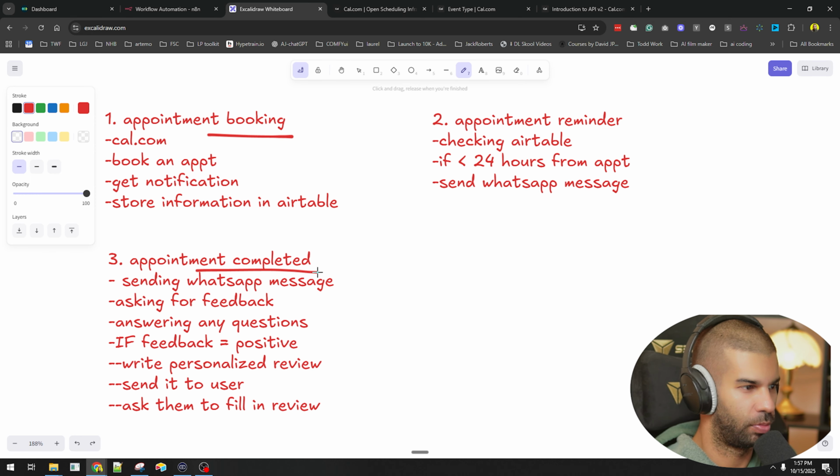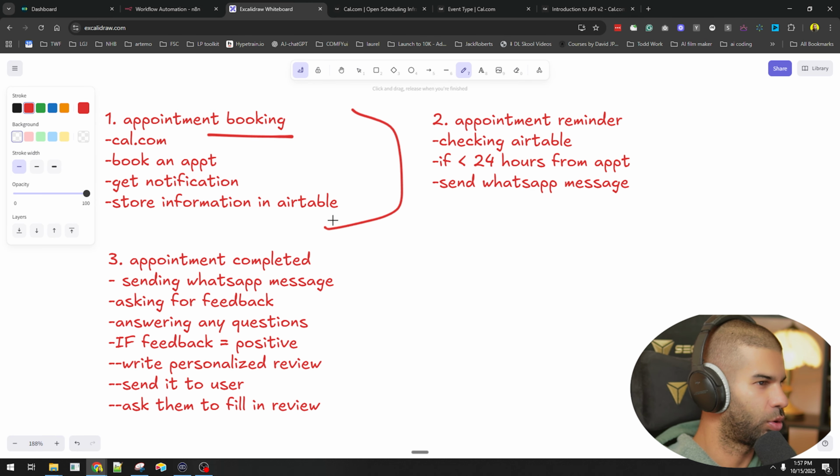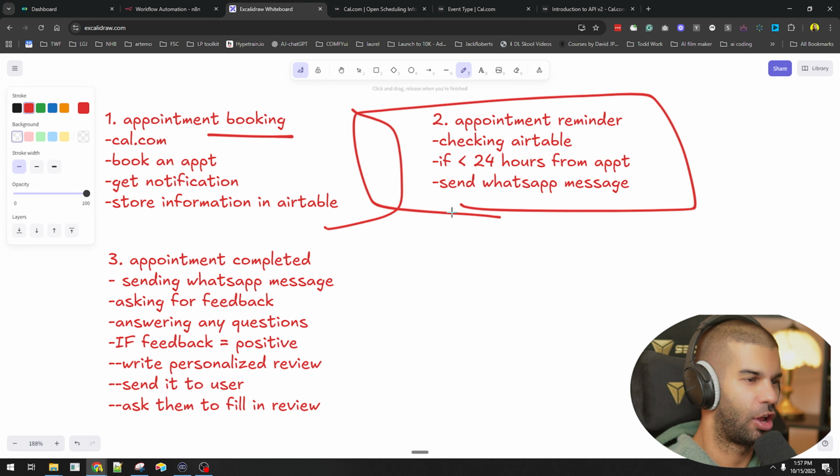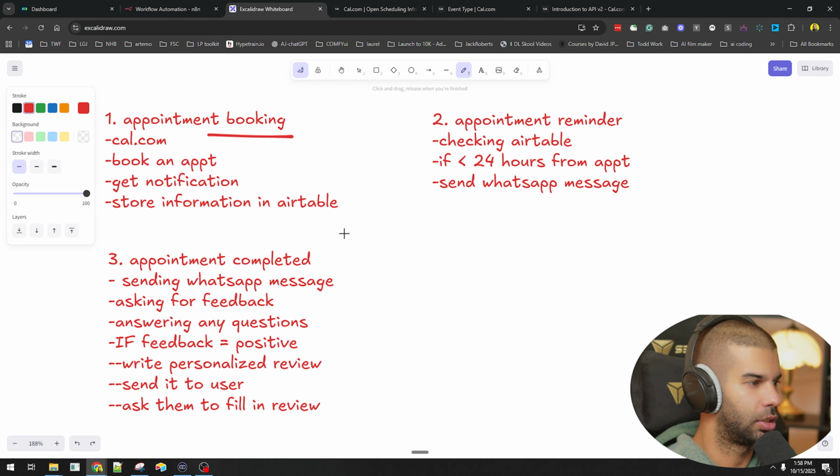If the appointment is completed, which will probably be a manual step, then we want this automation to kick off. So we want to keep in mind what the process is, what the trigger is, and what needs to happen as the automation kicks off.